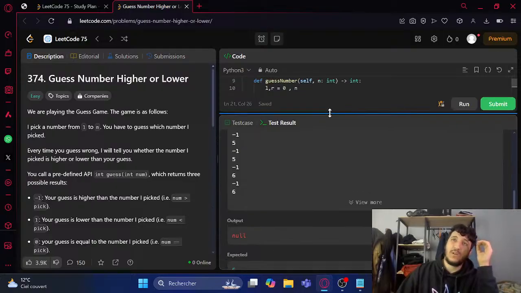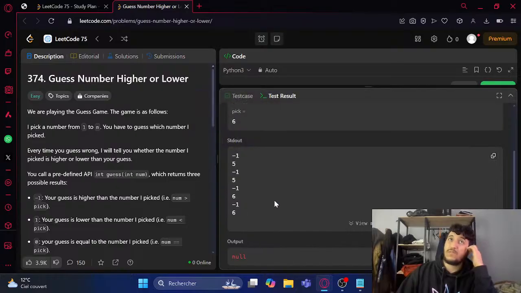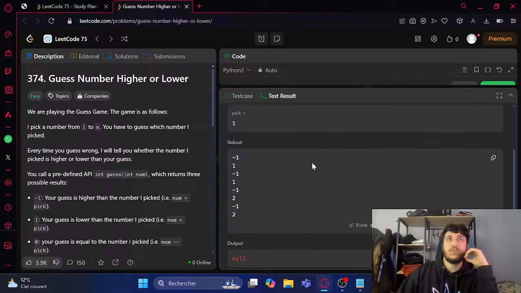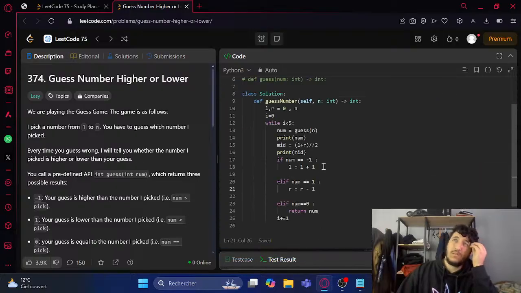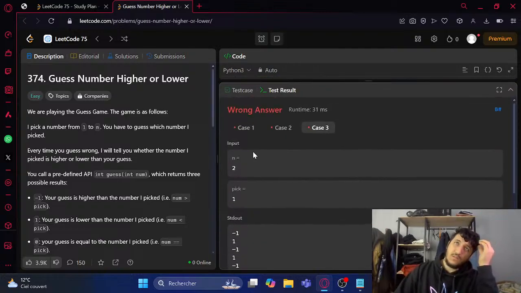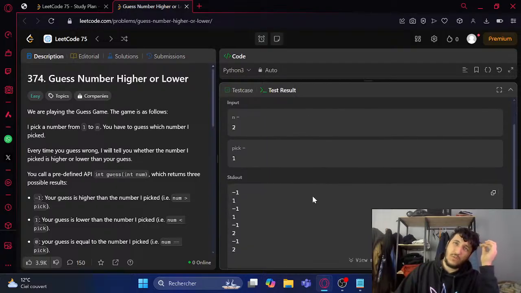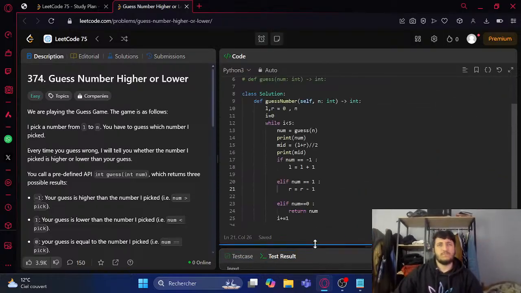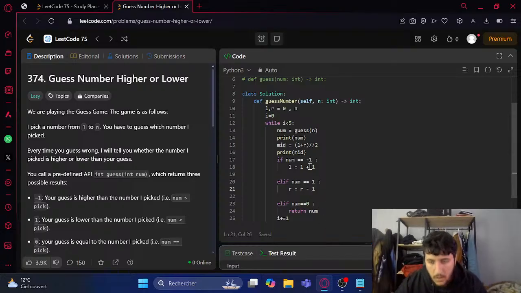I think the approach is good. So here we have 6. 0, 0. So I don't know. It is always returning. Okay, 0, -1, -1. Is it normal? Dot print.